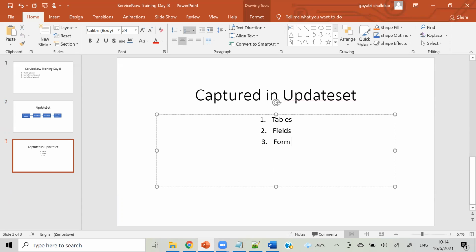Then it will capture form layout, like we have seen form, how we can configure form layout, right? So it will capture that as well. And it will capture list layout, like if you make any changes in list layout, it will capture, but it will not capture personalized list, which I have told you people, right? So it will capture only, like we have option like a list layout and list control, it will capture that one, but it will not capture personalized list.